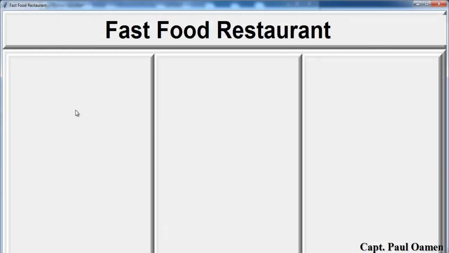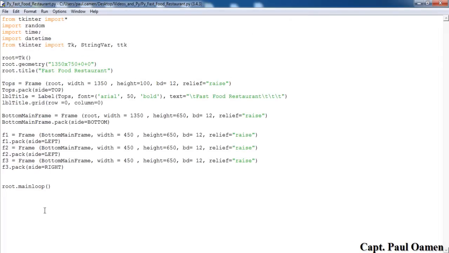Now I have my 3 frames, 1, 2 and 3. So F1, F2 and F3. That is good, guys. So let's close that. Now that we have F1, F2 and F3, inside F1 I want some checkbox, and F2 I will have to divide into two parts, top and bottom. Okay, maybe we should divide F2 first.